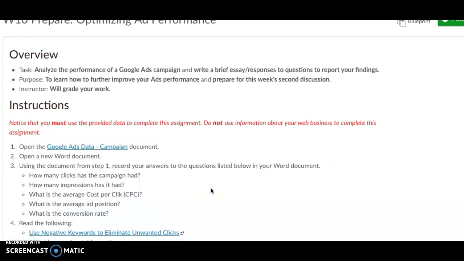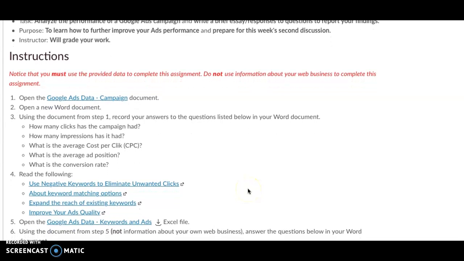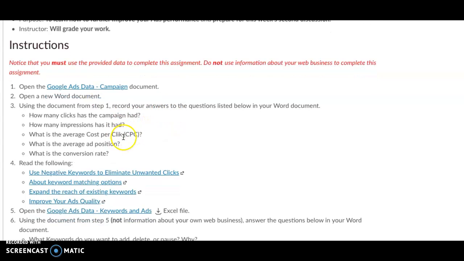Then in optimizing ad performance, we want to get you into the Google Ads data so you become familiar with it, but you haven't generated data yet. So you don't need to use your own data. Notice that you need to use this Google Ads campaign data. Google Ads sets up dummy data for you to go through these exercises for anybody to use. So use this Google Ads campaign information and then just answer these questions.